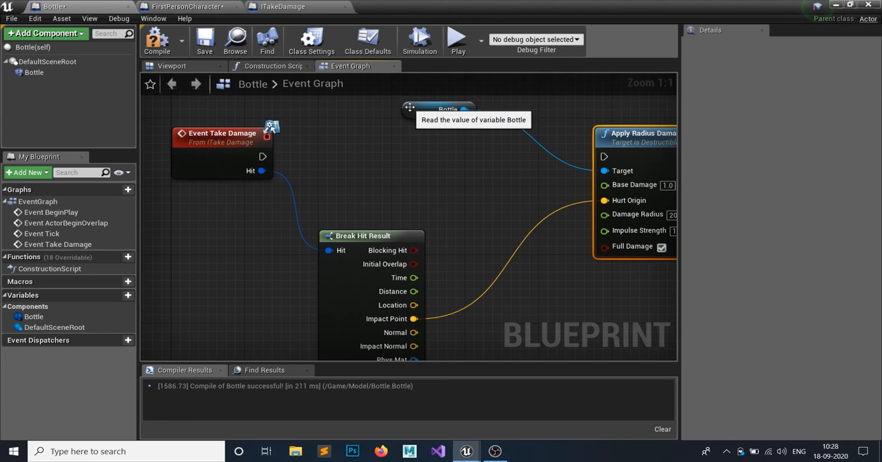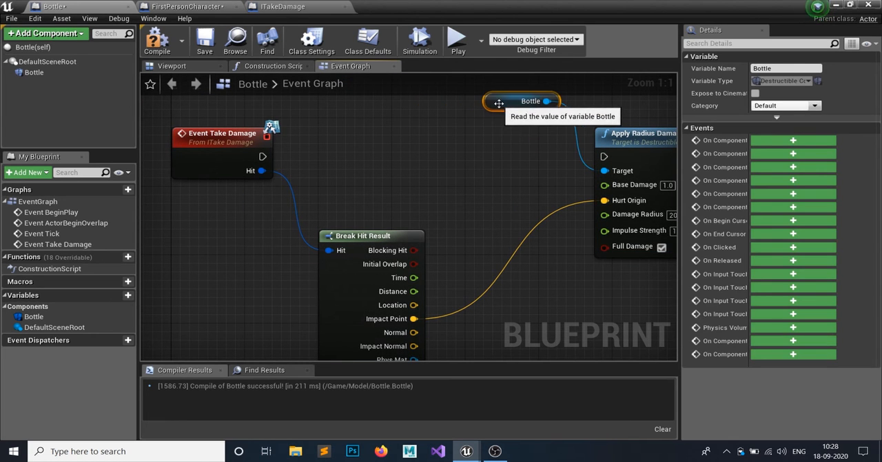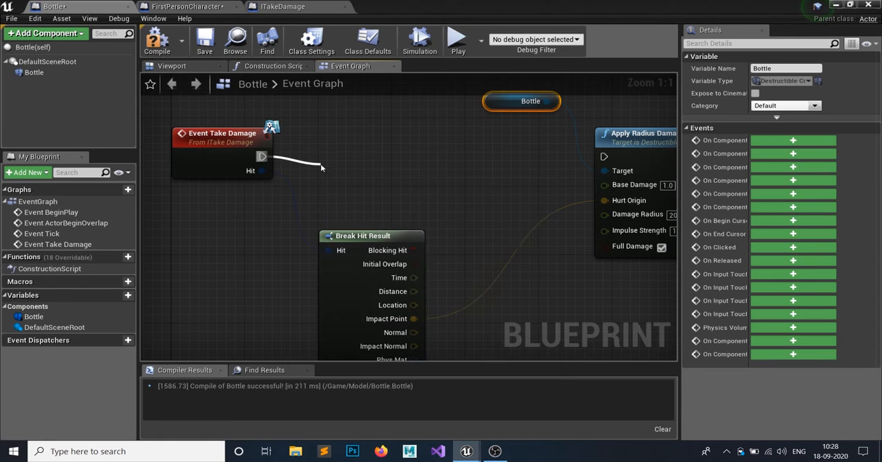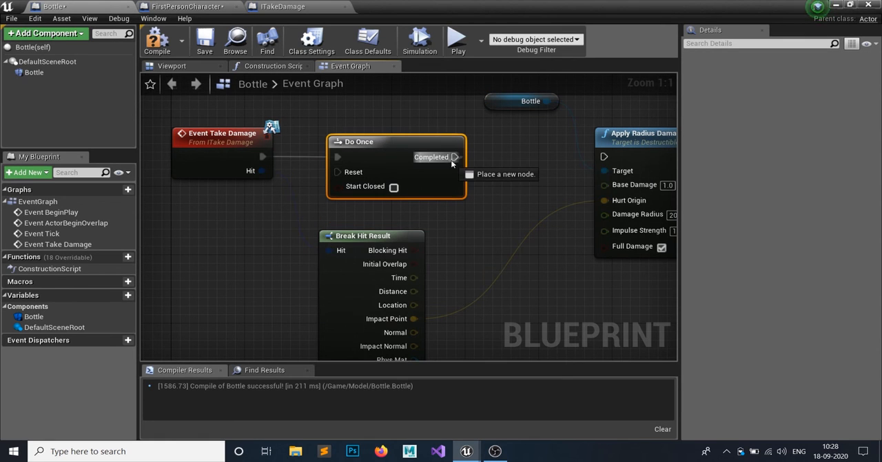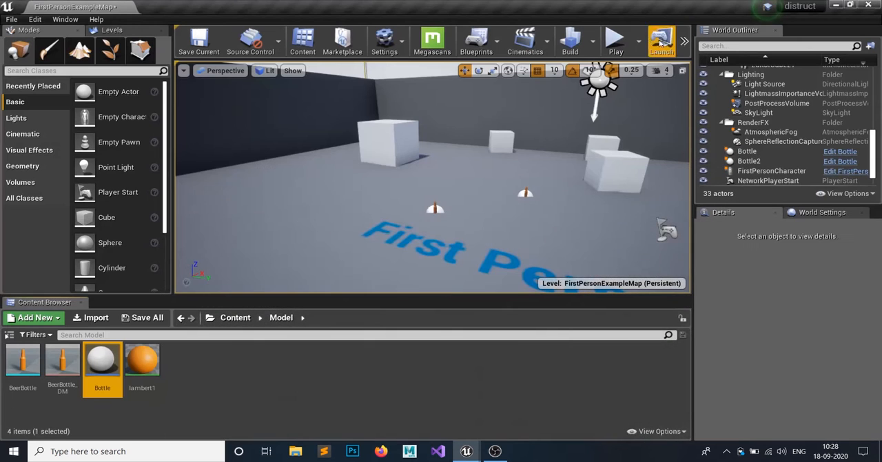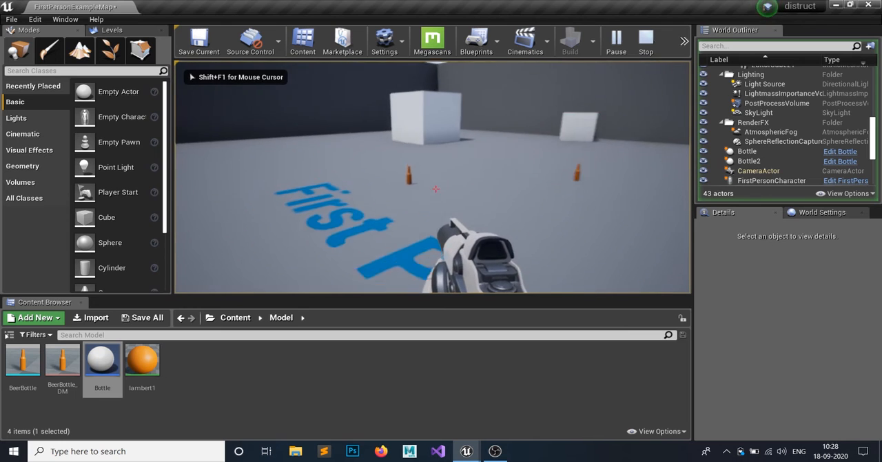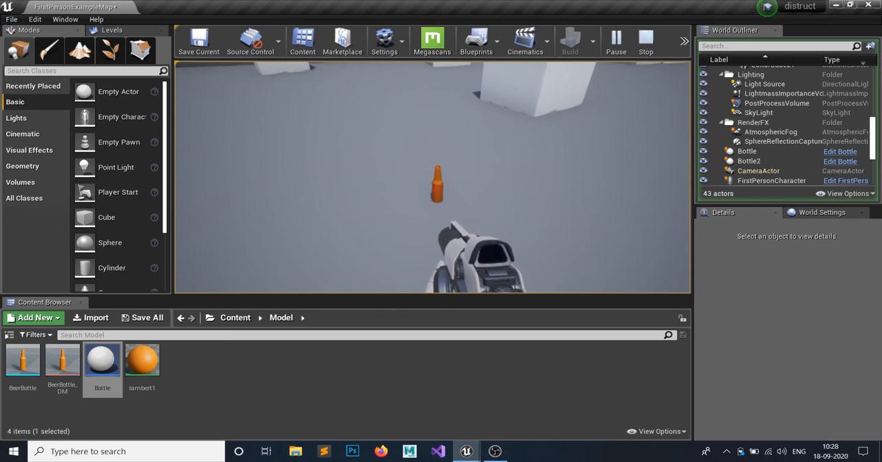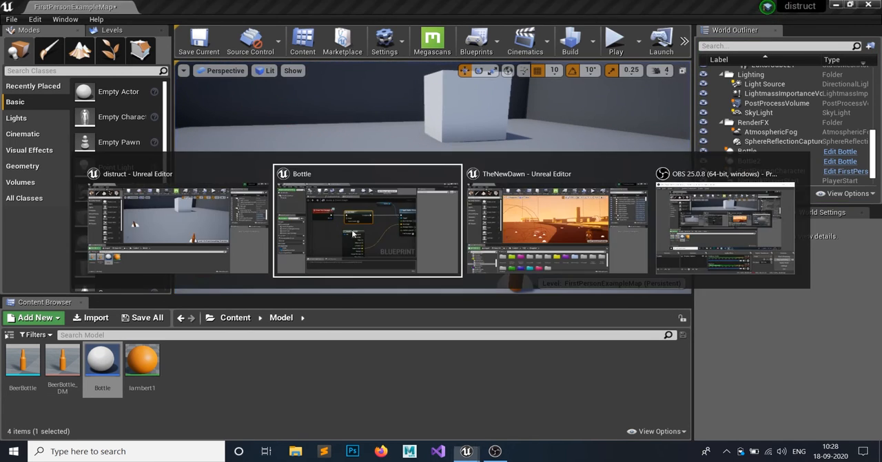But we want to apply the damage only once, because if the bottle is already broken, then we don't want to break it again. So we're going to find a Do Once node and just do it once. Hit compile, hit save, and let's test this out. If you click on this, you're going to see our bottle break. But if it's already broken, then it won't break again if we trace again. So we have done this.